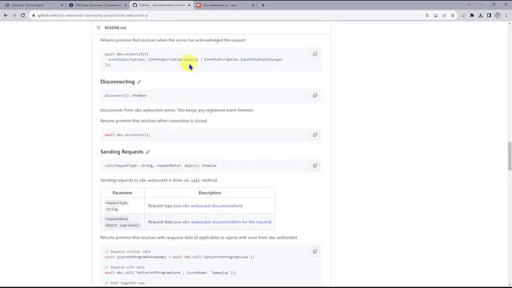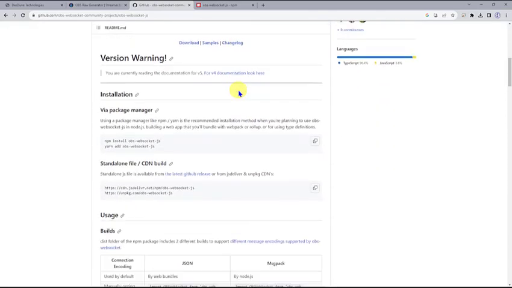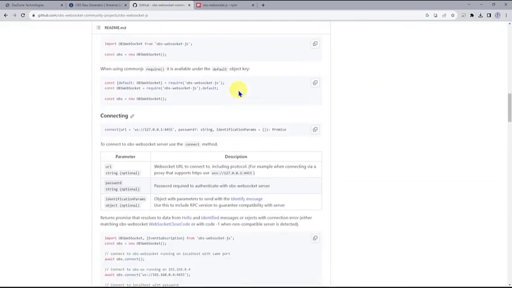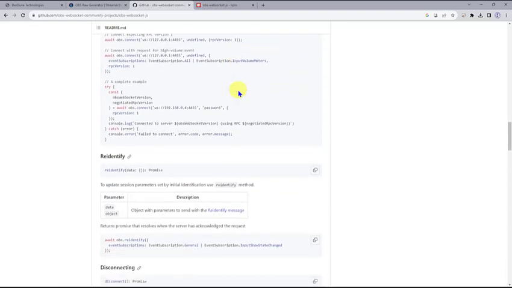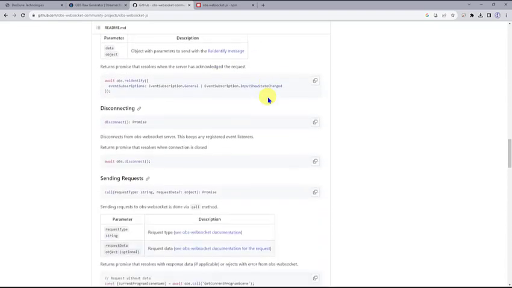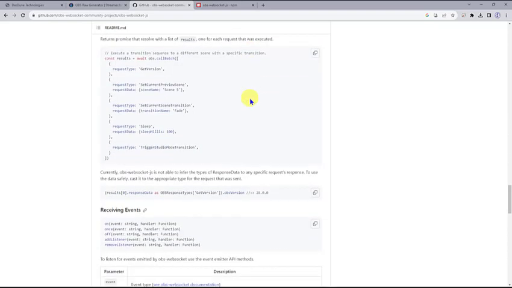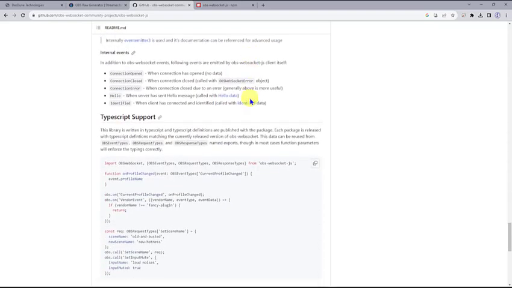So here we have the GitHub page of OBS WebSocket JS, and if you go below, you're going to see a very useful example in JavaScript: how to connect to the OBS WebSocket server, how to disconnect, how to send requests, batch requests, receive events, etc.